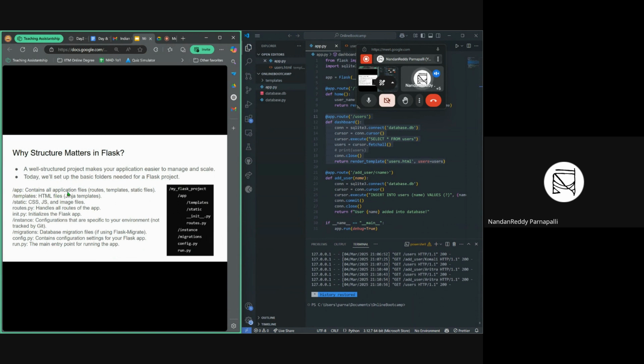Slash app contains all application files, like your routes, templates, HTML files, and static files, like images if you want to show those things. In slash templates, we have HTML files, so Jinja templates, and then static CSS. Routes.py handles all routes of the application, like APIs, and init.py initializes the Flask app. Slash instance holds configurations specific to your environment, so it is not tracked by GitHub. We should put it in .gitignore so GitHub won't save this in its repository.